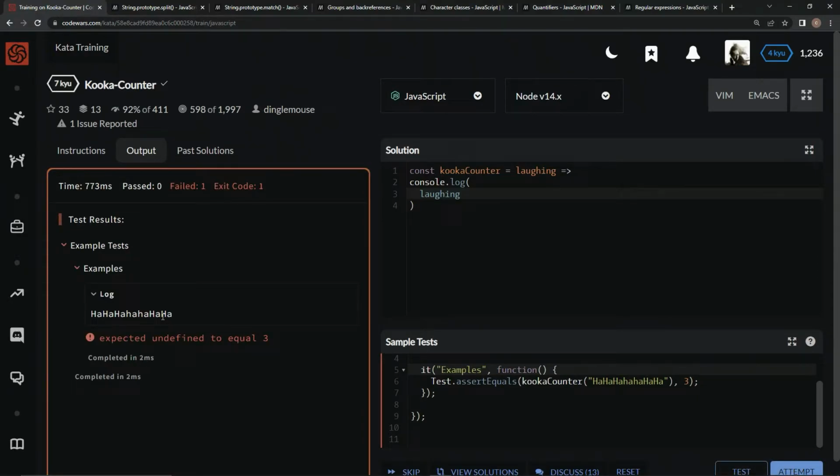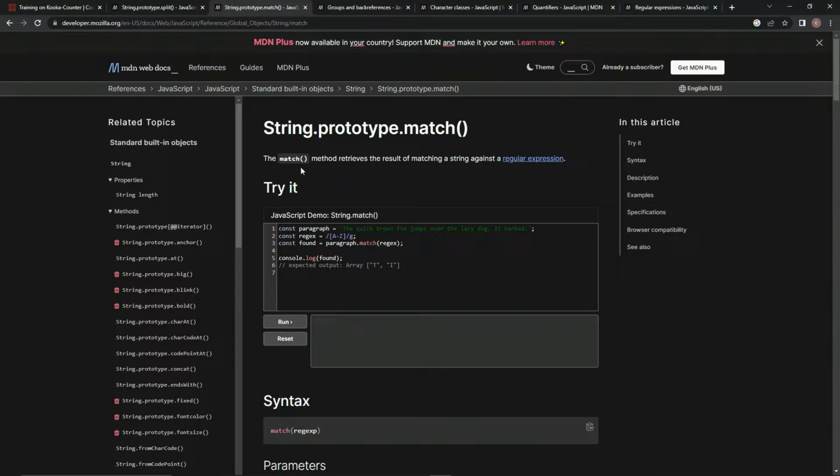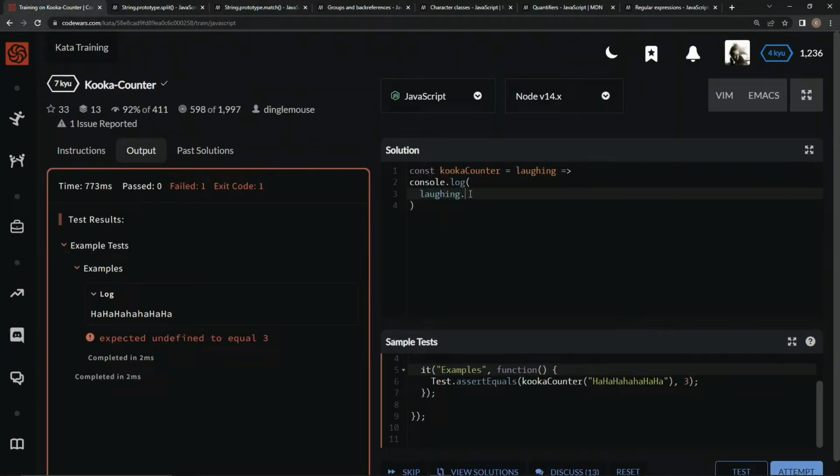All right, so now it does this. For this, we're going to be using the match method right here, which is a thing that we use with regex. The match method retrieves the result of matching a string against a regular expression. So basically, we're just going to have something dot match and then the regex in there. So we're going to do that: laughing dot match.